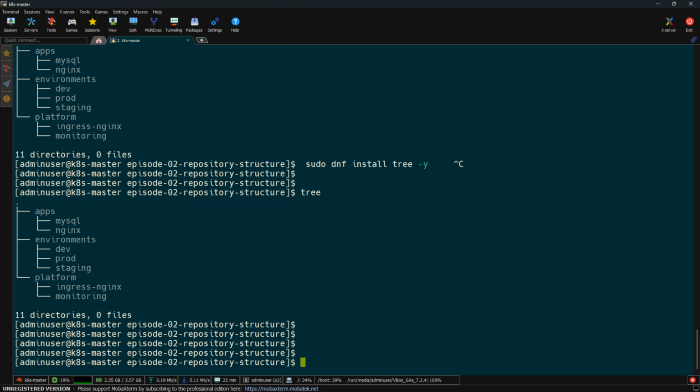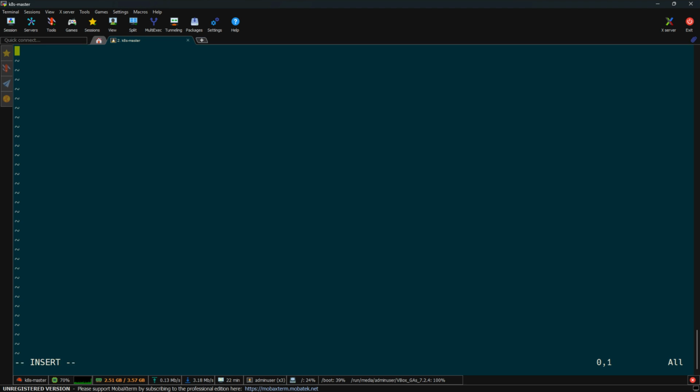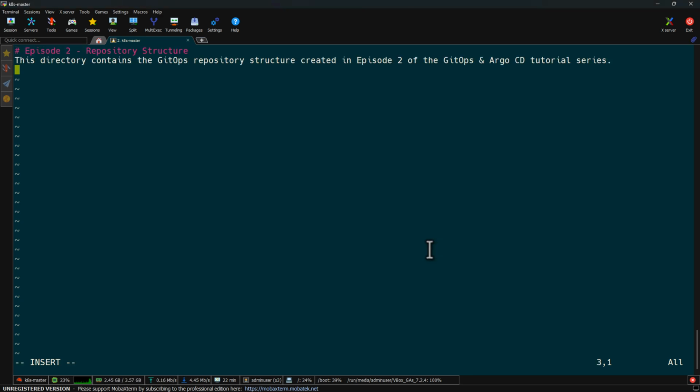I will create a README file, readme.md. We'll add a simple text, save the file.